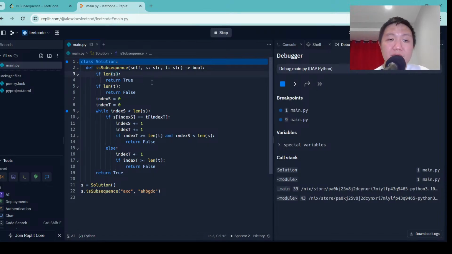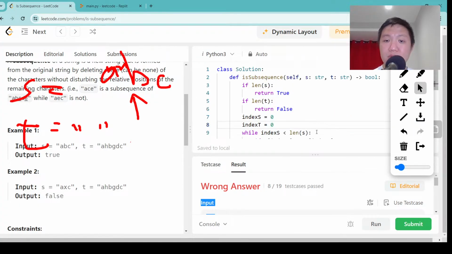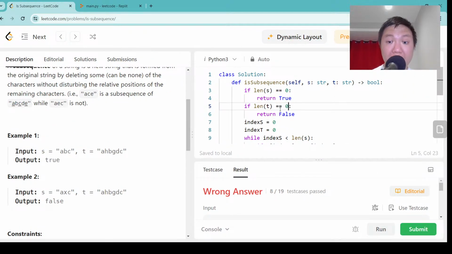Oh, I see. If length of S equals true. I'm sorry, if length of F equals 0. So length of S and T start off as positive integers. So to Python, length of S equals true. Like this is a valid condition.